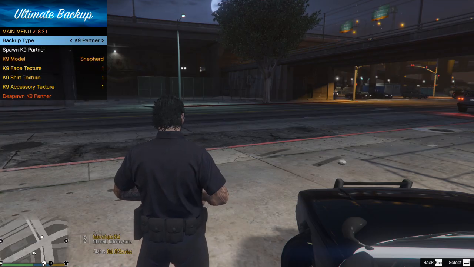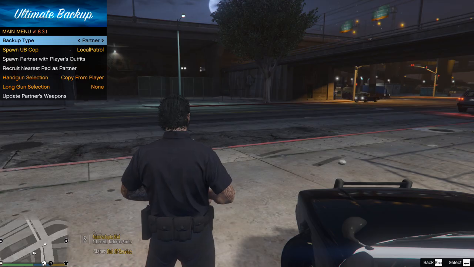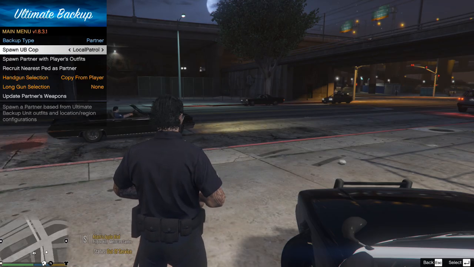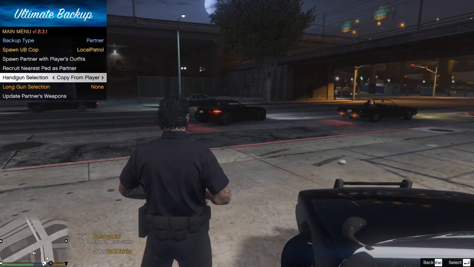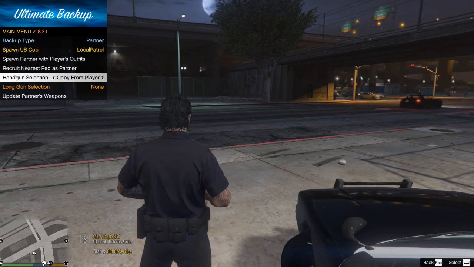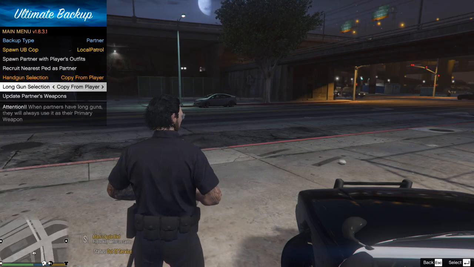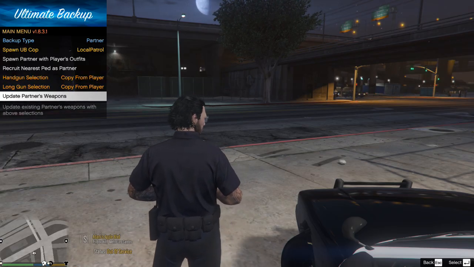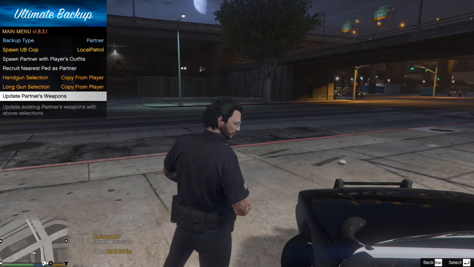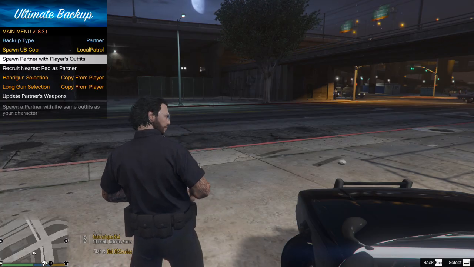Go to your left or right with your arrows. There's your canine partner, guys. And right here is where you spawn your partner. Now, down here in handgun selection, guys, you want to put copy from player on both handgun selection and long gun selection. That way, they carry the same exact weapons that you carry, okay?